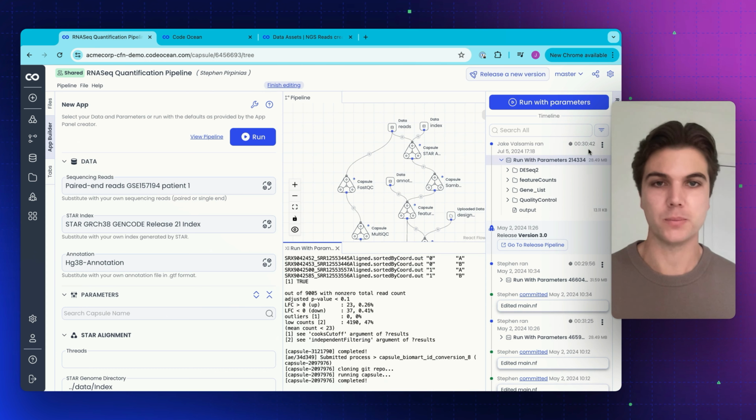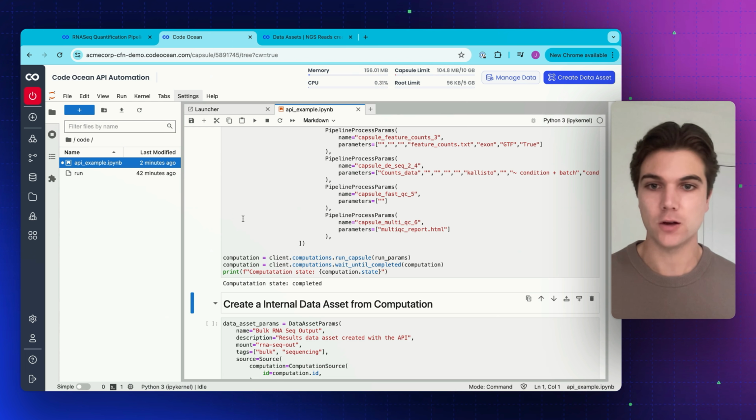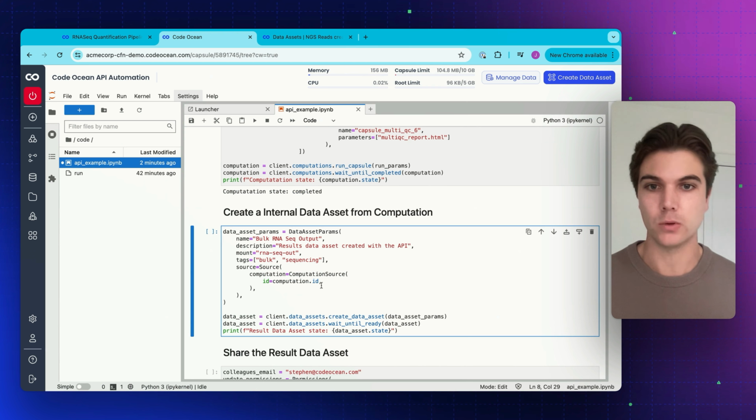30 minutes later, the pipeline run has completed, and we can proceed to the next step of the automated workflow, which is creating a data asset from the result of this computation. So back in the notebook, we can see that the computation is completed. And in the next cell, we will be creating a data asset from the result of the computation by specifying the computation's ID.